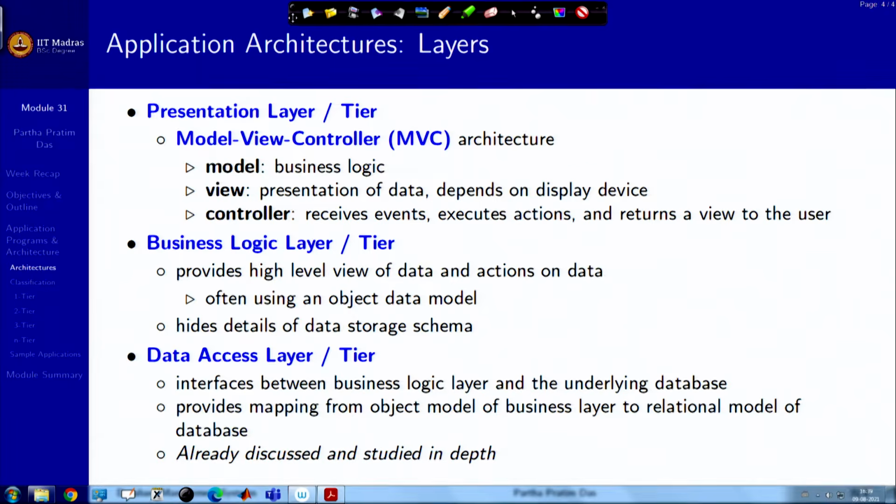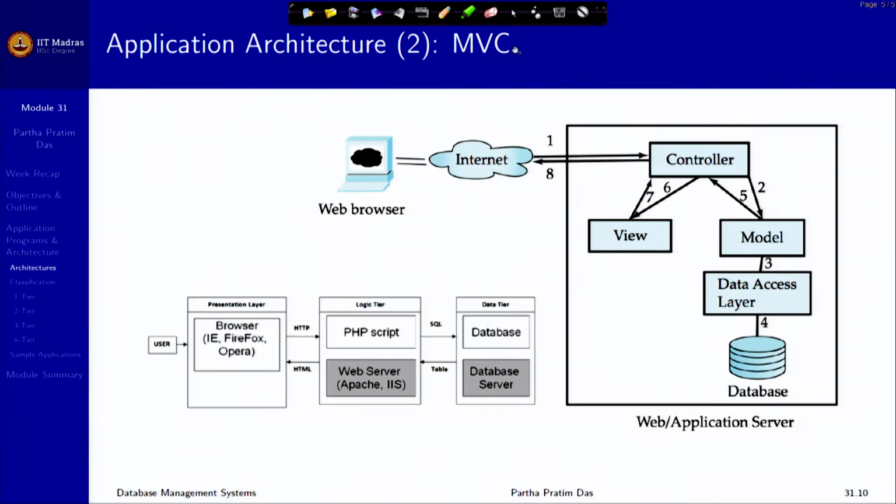Which could be something like Oracle or MySQL or something like that. It will have to provide a mapping between the object models that you are dealing with in the business logic layer and the relational model that the database maintains. Once it comes to the relational model, the rest of it we know. We know how to design them, how to implement them, and so on, right? So this is the overall application architecture across different layers that all of these applications will have in common.